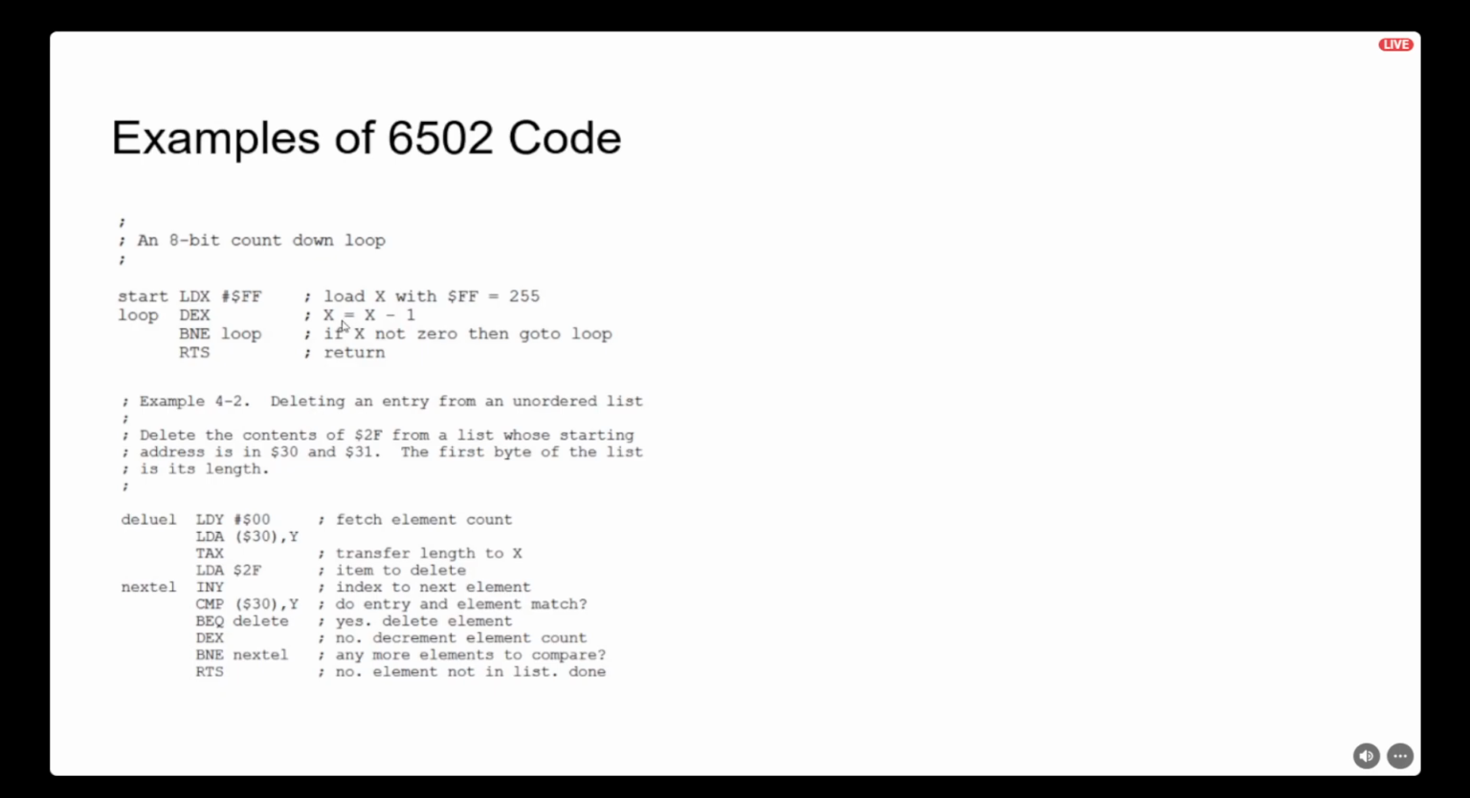We are then going to decrement the X register by 1, and then that is going to decrease it to 254, for example, and then we're going to read this branch if not equal statement here. So if X is not equal to 0, then we're going to branch to the loop section here, and then we are going to decrement again. And then if it is 0, we are not going to return to the loop. We are then going to return to the main section of the code, basically.